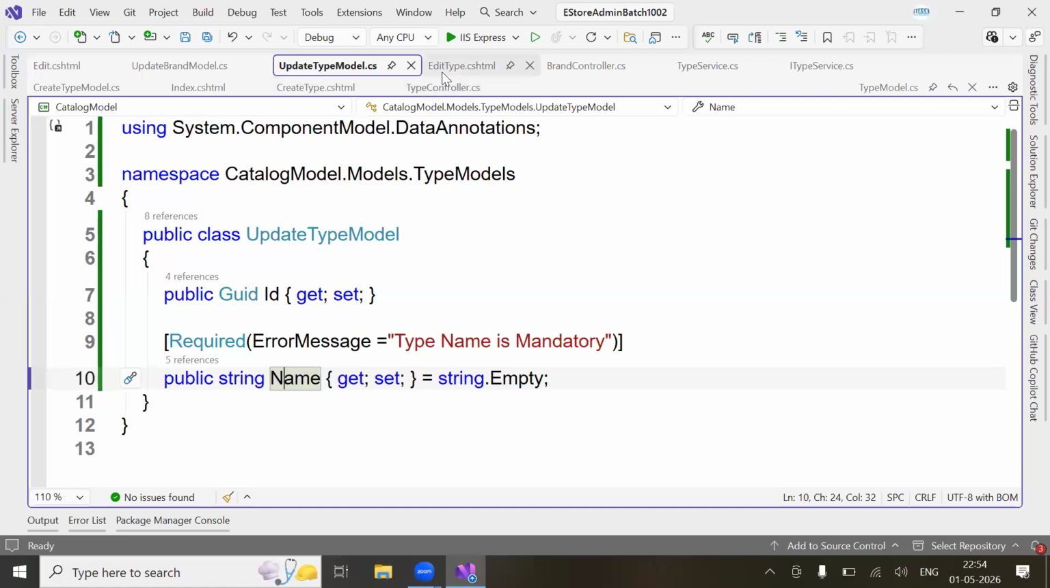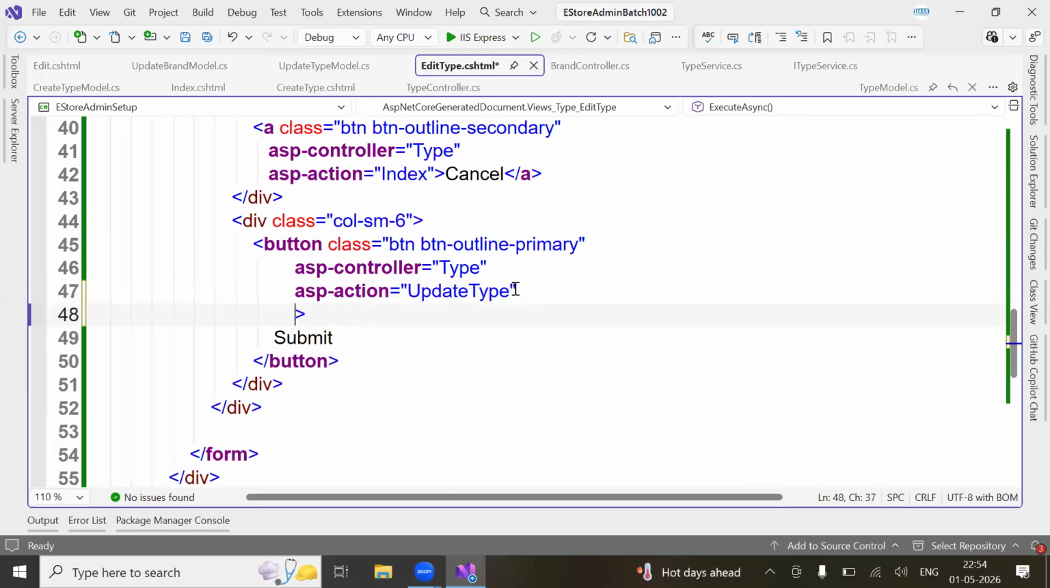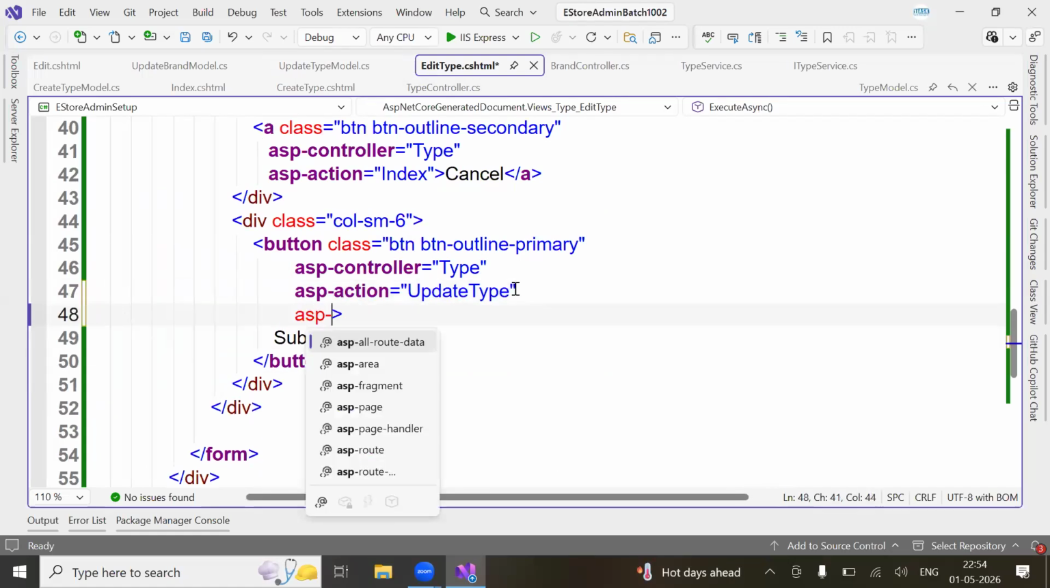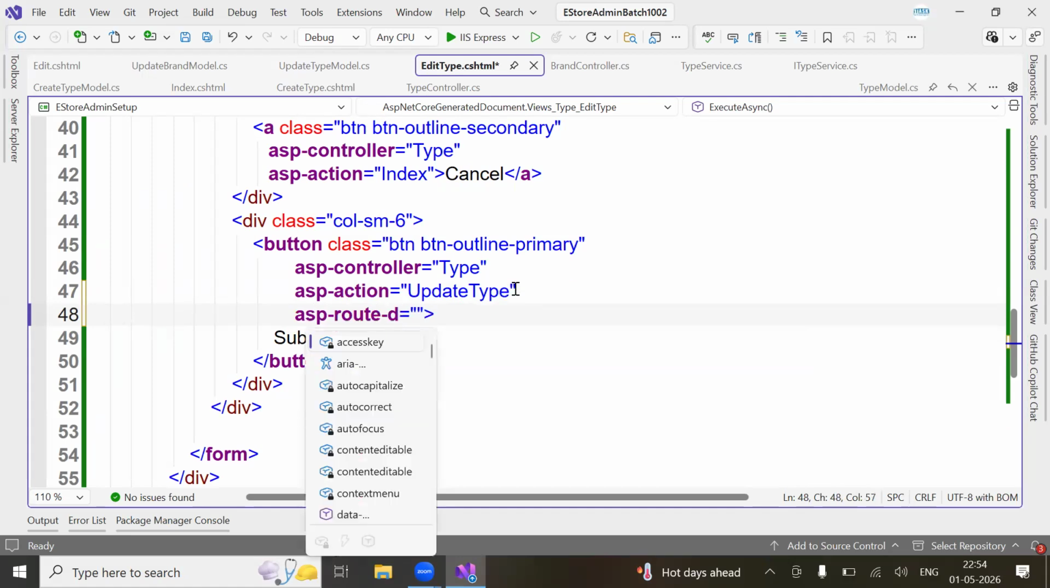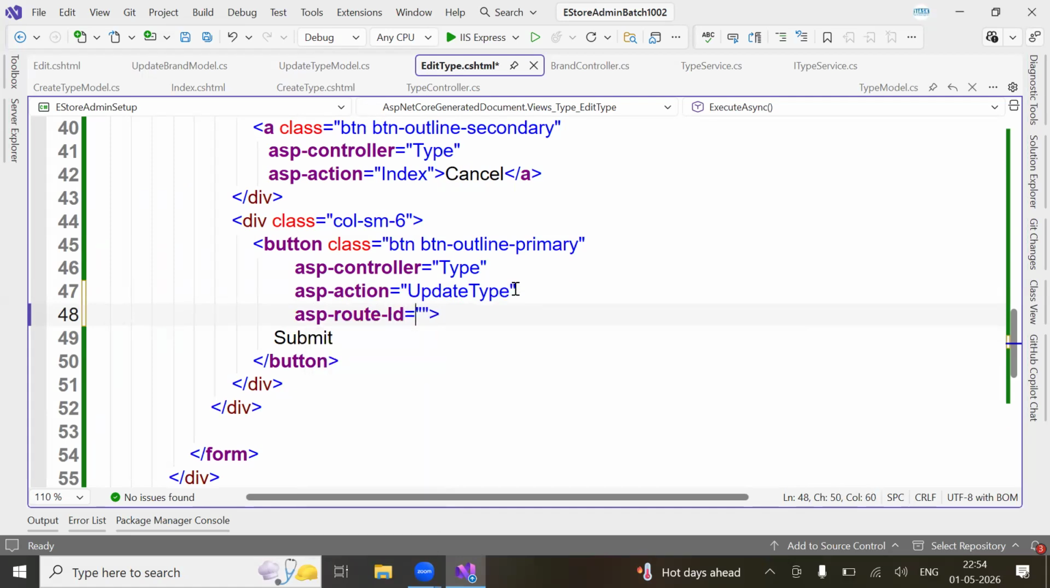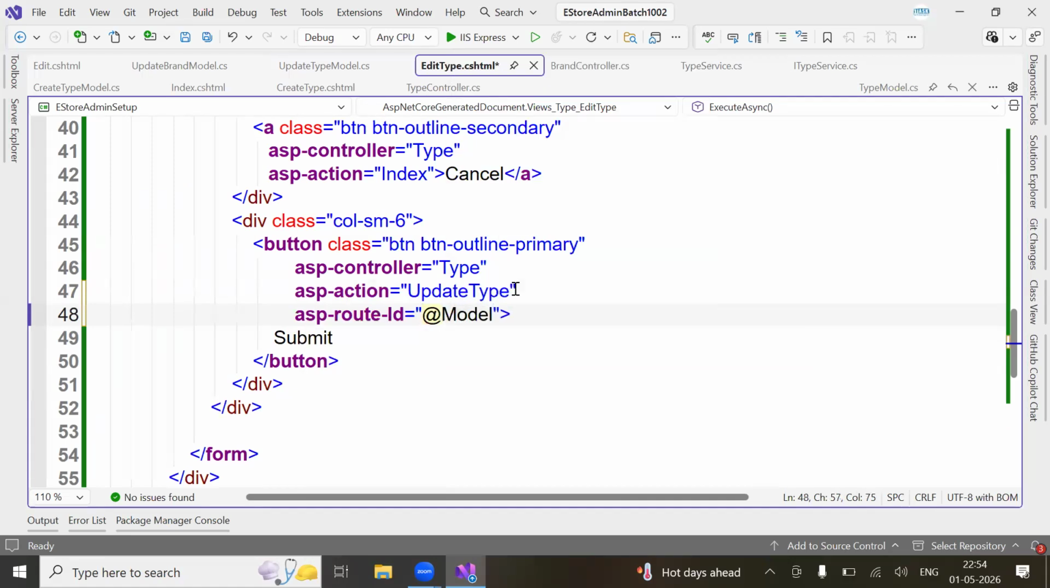Now update brand model, update type model. Where is that edit type? What you said is right. ASP-route model dot ID.